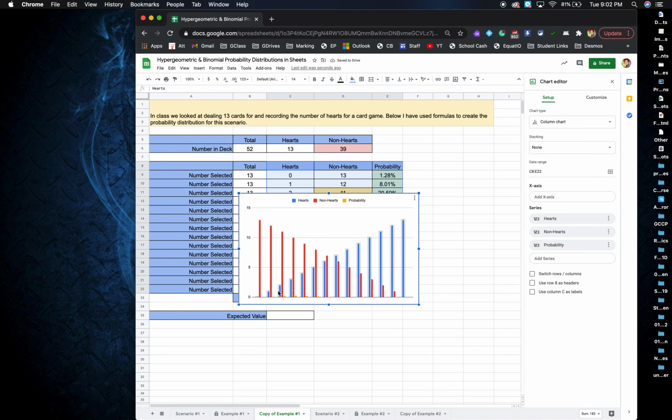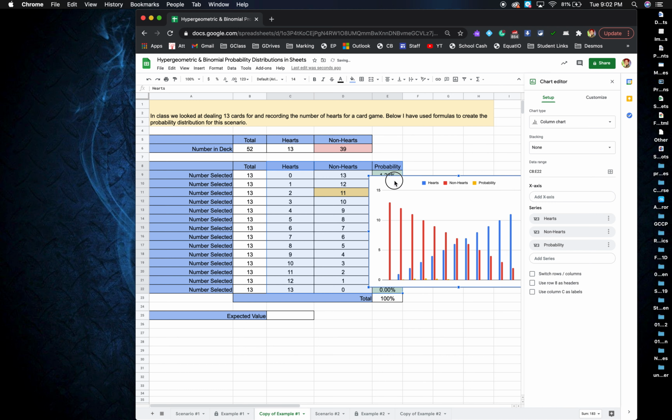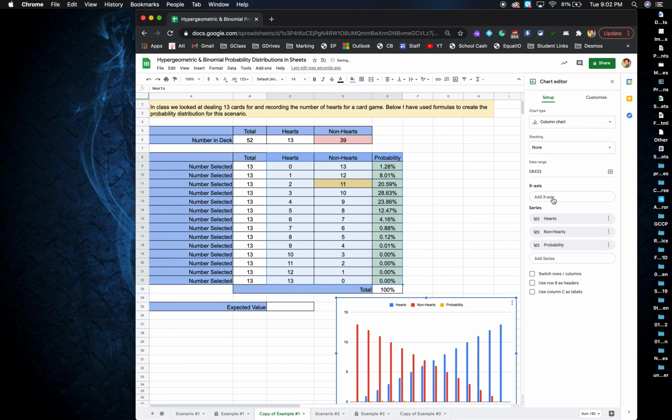Again, you can see that it made two different graphs, and I don't really like that. So I've selected the right range there. I'm just going to move it over to the side a little bit more so I can maybe move it down here. I want my x-axis to actually be the number of hearts. So I'm going to go like that. That makes more sense. That goes from 0 to 13.